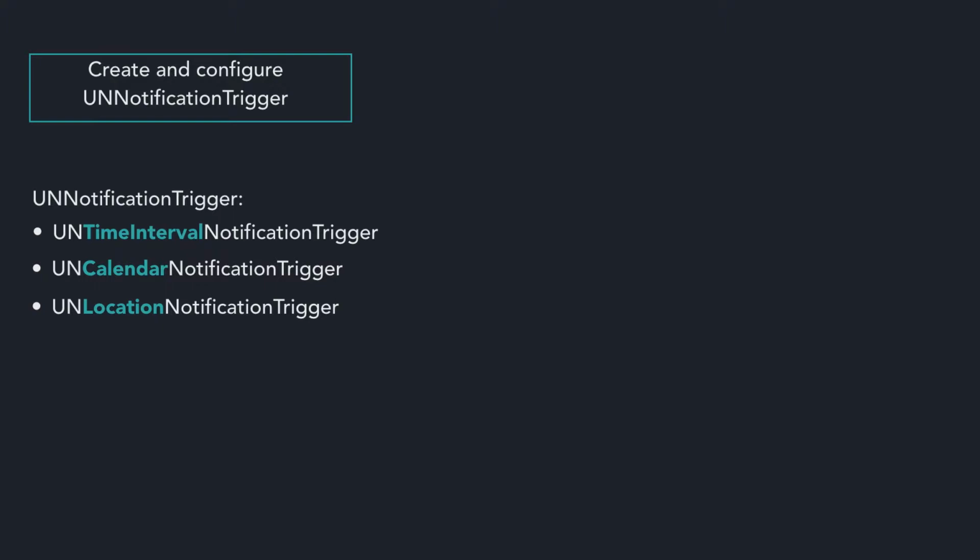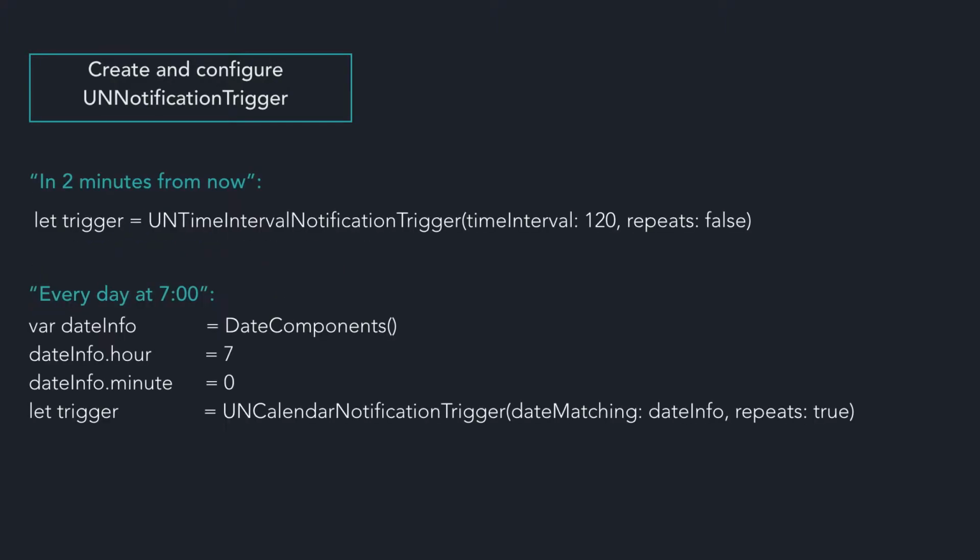Let's first create a notification with time interval. You do not need to create instances of notification trigger directly. Instead, you instantiate the concrete subclass that defines the trigger condition you want for your notification. Create a trigger that repeats at a certain interval. Use the correct set of date components. For example, to have the notification repeat daily at the same time, we need just the hour, minutes and seconds.